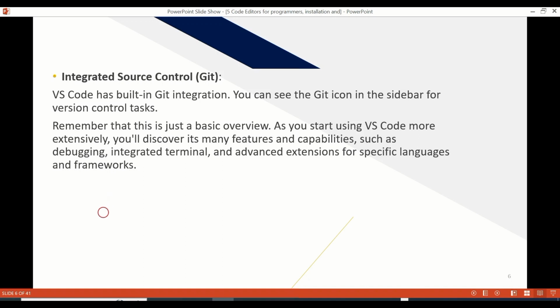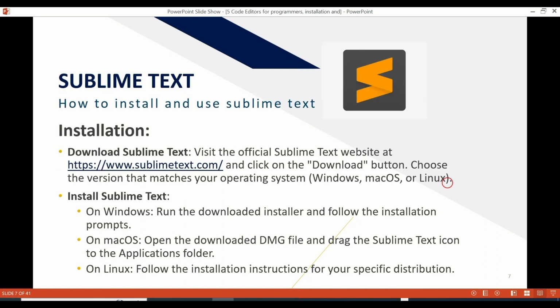So follow along. Let's see the next one of our code editors. We'll be moving to the next part now, which is Sublime Text. Now, this is another code editor that programmers enjoy using. For the installation, we're going to discuss how to install and use Sublime Text.